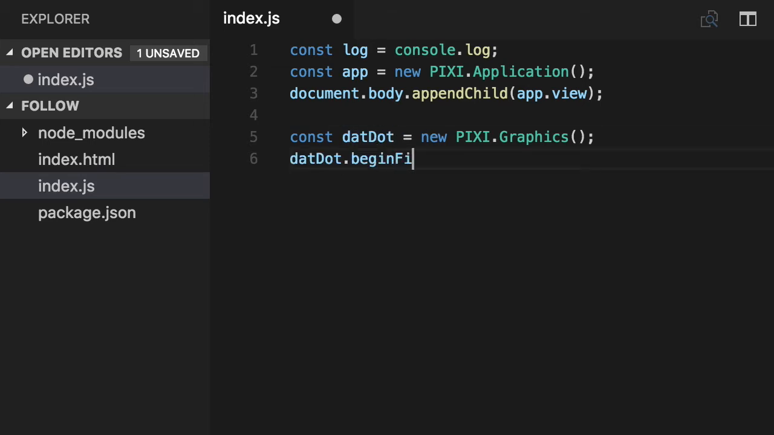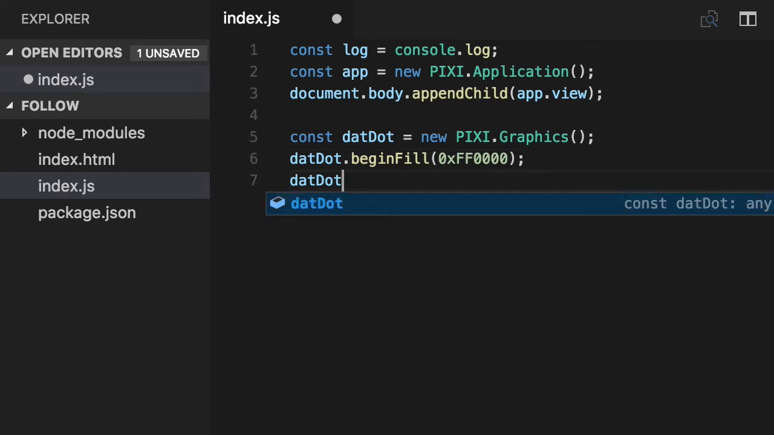Again, fill, let's give it a color first. So we have to say red. This is a hexadecimal value for red. I always remember it as RGB. So six zeros, F is always the brightest. So you say F for red, zero for green, and zero for blue. That'll give us red. Dat dot, draw a circle.